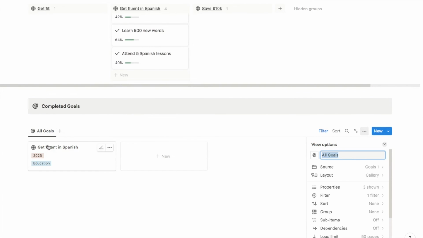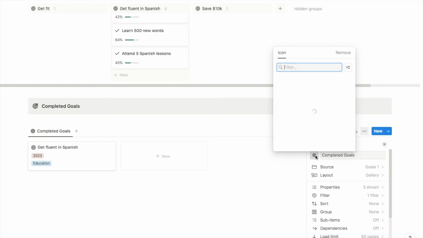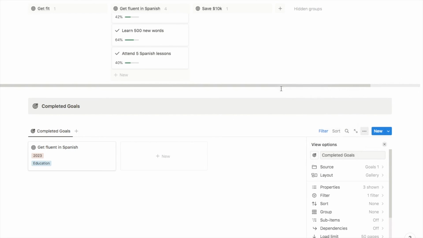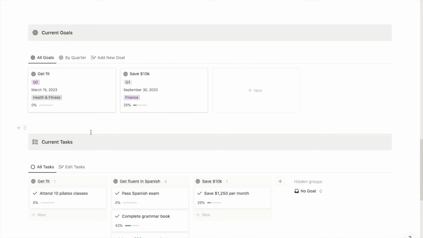And I'm just going to rename the all goals to completed goals. And I'll just change this icon as well to the same target with the arrow. And that is essentially it. So that is the goal tracker that I've created.